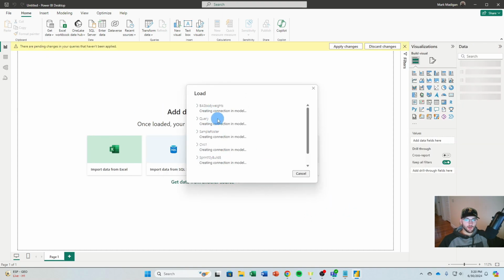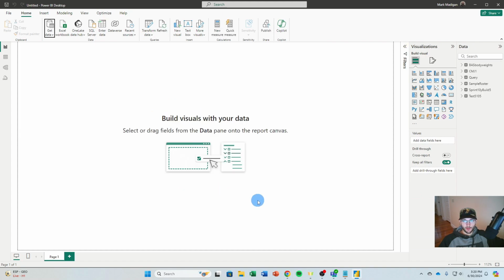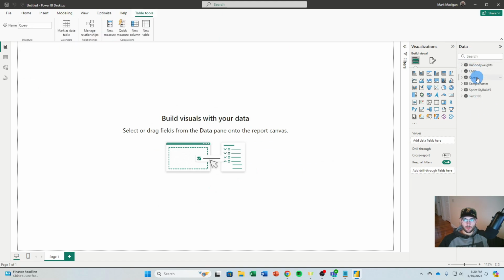Depending on how much data you have, this may take a while to load. We don't have too much, so this should be pretty quick. And then once it loads in, it should pop up over here on the right. We have our body weight, counter movement jump. Query is our GPS data, so I'm going to rename that right now. Our sample roster, our sprint data, and then our 5-10-5 data.